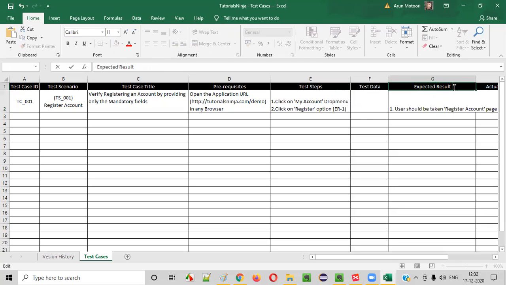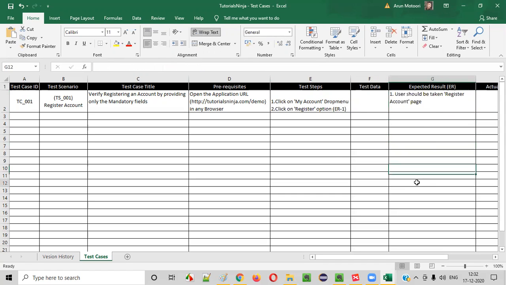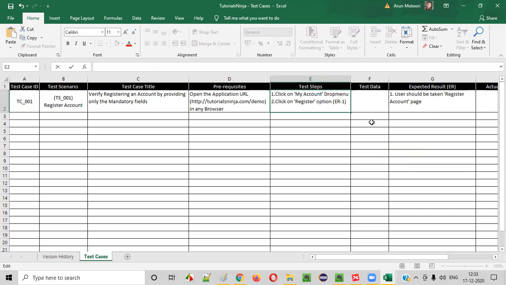Here also as a short form I'll mention ER, guys, so that you'll understand. ER means expected result. So when you click on the register option, you need to check this expected result. While testing, you have to check this expected result, guys. Again wrap and say this thing done. Now done. Okay, now next step, alt enter. Third step.